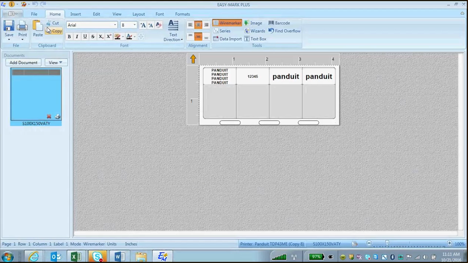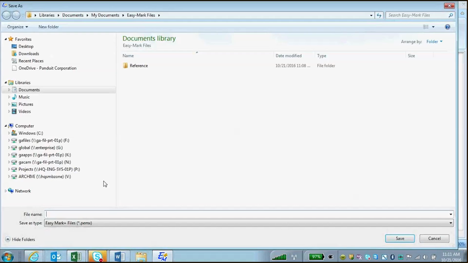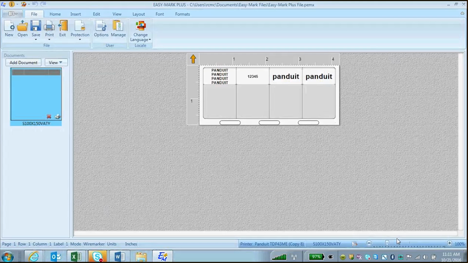And then lastly, you can save this file as an EasyMark Plus file by clicking on File, Save As. You can give it a name. You can use the same name that you had before or give it a new name. And click Save. And the file will be saved as a .pmx EasyMark Plus format.